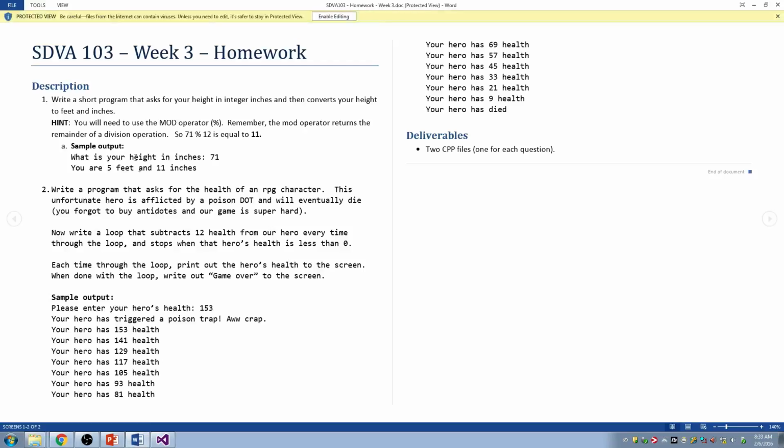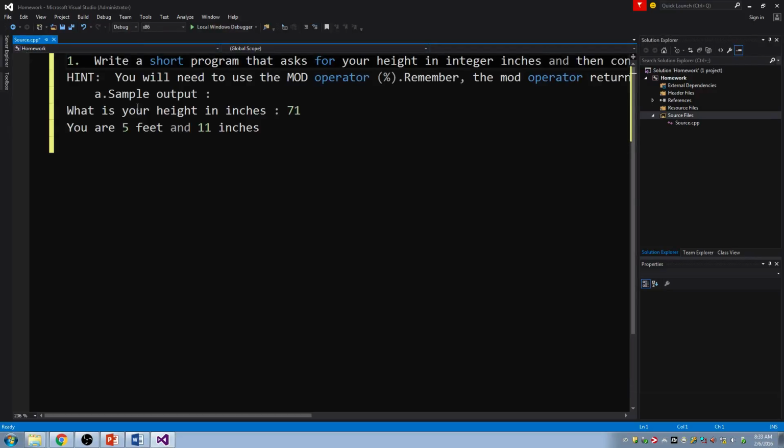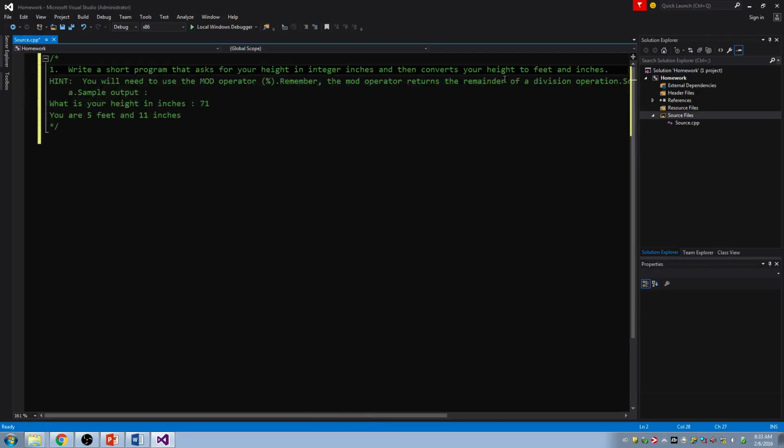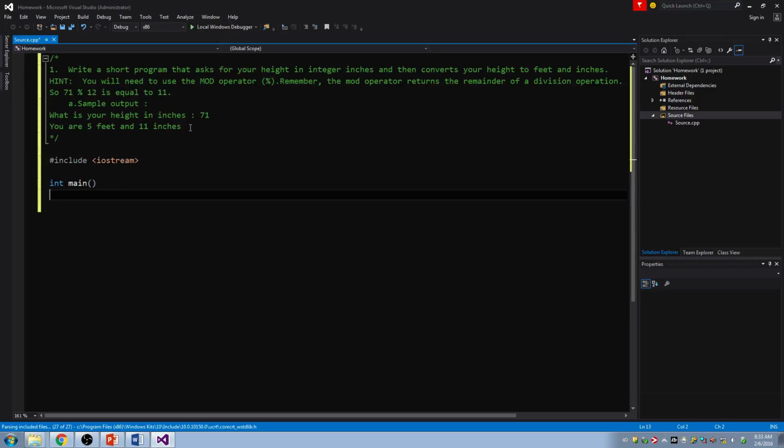Okay, so the first homework was to write a short program that asks for your height in inches. So I'm just going to copy this here and put it here, just so I have it as a reference. All right. So as always, I'm going to include iostream and then create our main function, return 0.